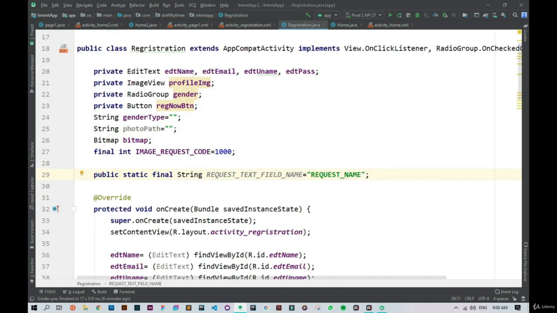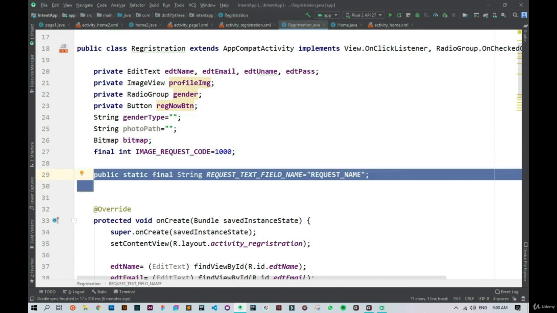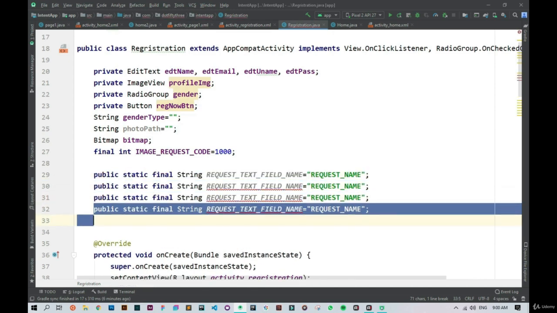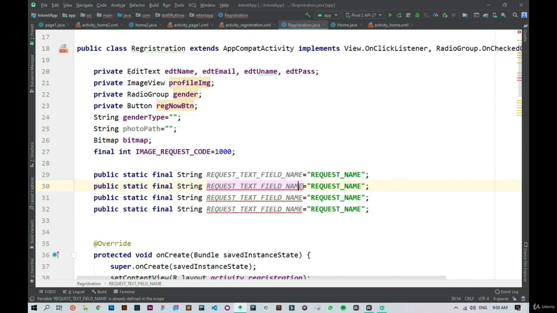And now let's duplicate these values several times. 1, 2, 3. So now this will be request text field for email, and this will be also email.